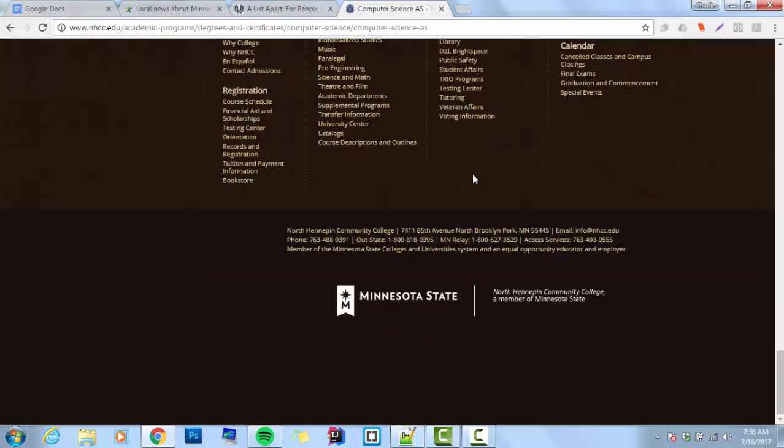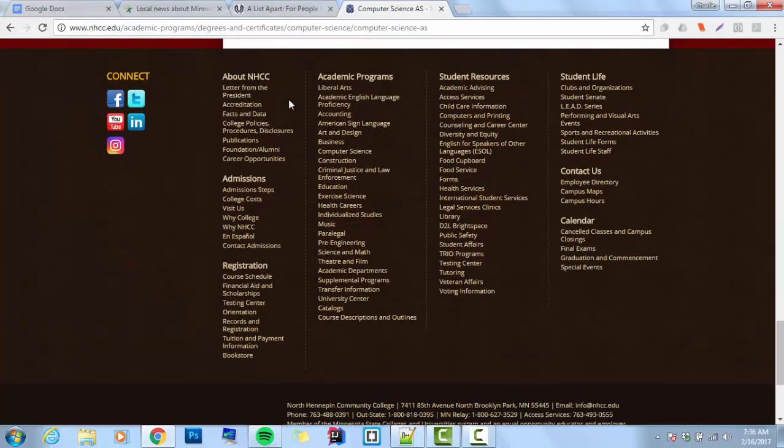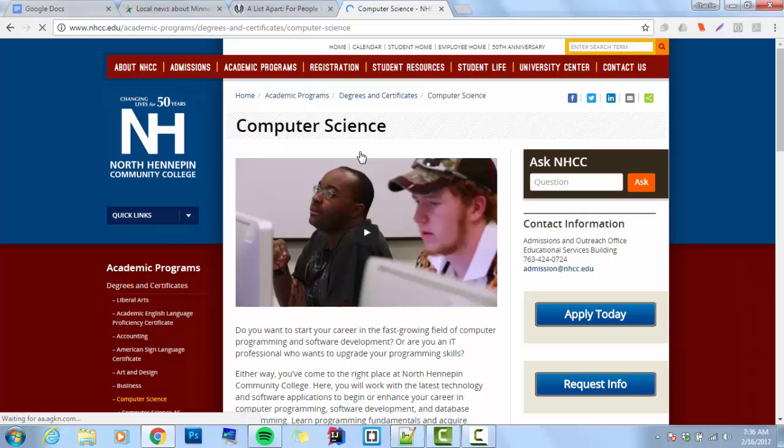NHCC is going to have all of that stuff as well, and it's got redundant navigation to all the different pages. So this is like a site map down here where you can very easily go to the things you want. Academic programs, I can go to computer science right away. Okay? That's the purpose of the footer. The footer is going to contain all the stuff that most users don't go to the website to use, but could be very useful if they're searching for something.